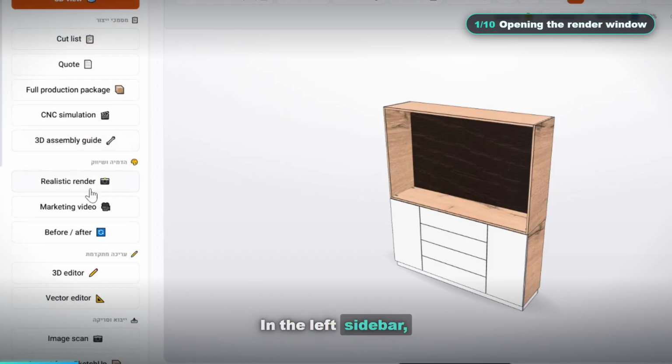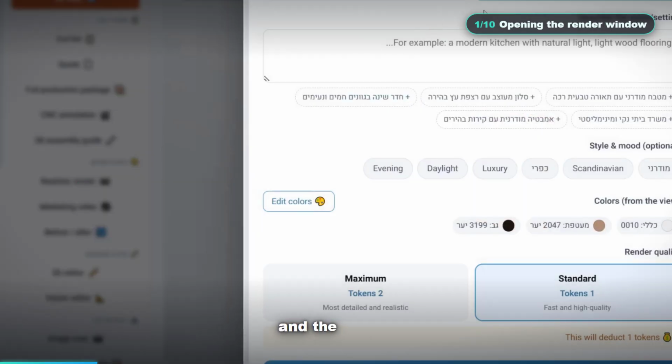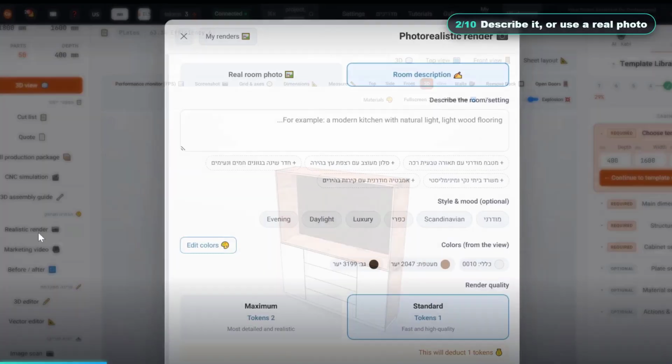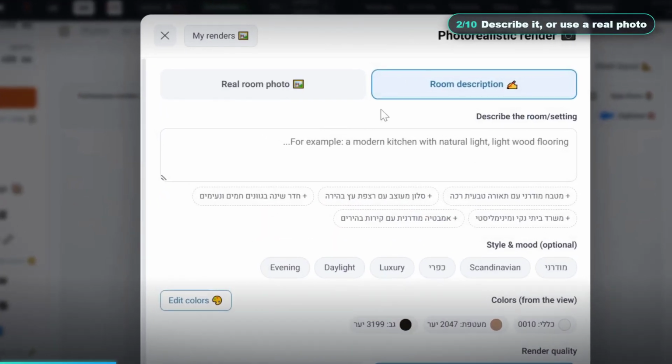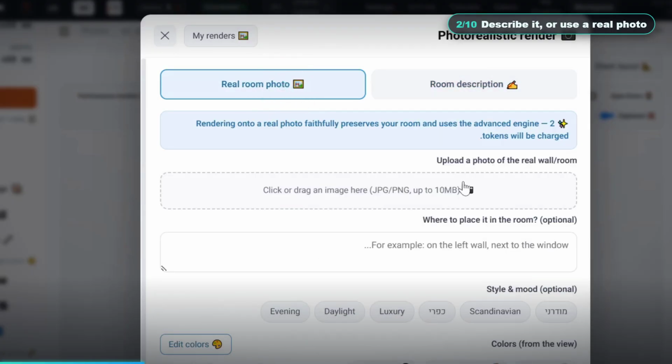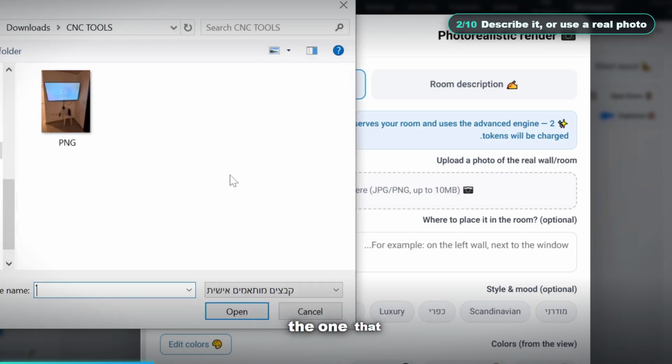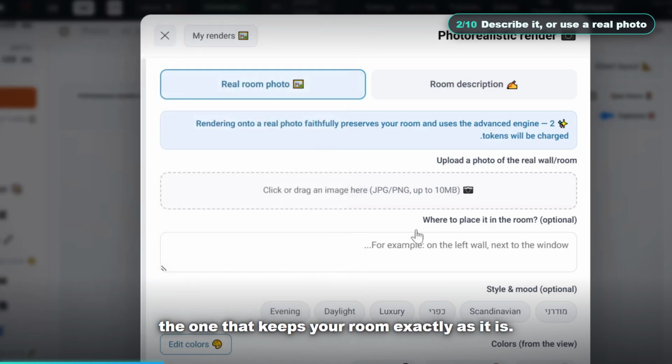In the left sidebar, under the Visual Tools, we press Realistic Render, and the render window opens. The window gives you two ways: describe the room in words, or upload an actual picture of it. We'll pick Real Room Photo, the precise route, the one that keeps your room exactly as it is.